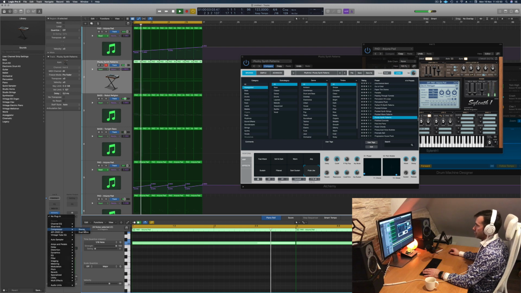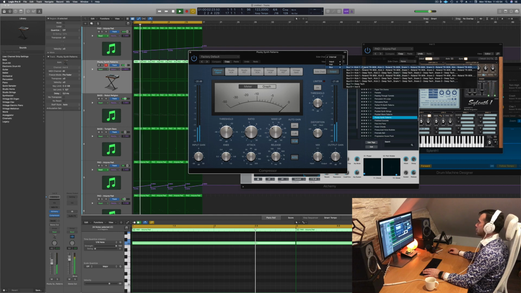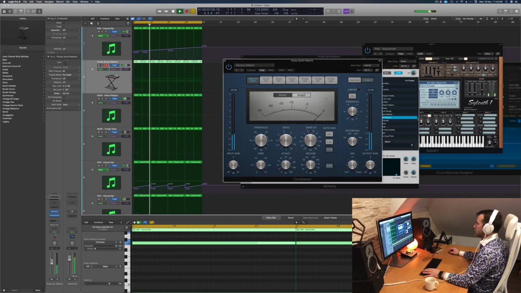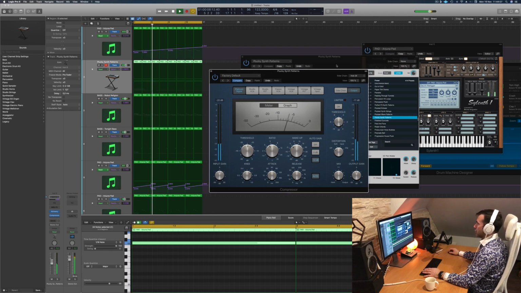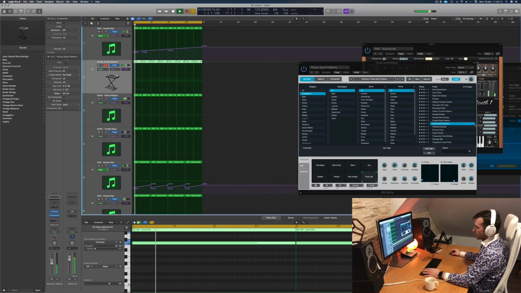Drop a sidechain on it. Heavy sidechain, that is. 4-1 like this. Let's listen to it. It'll definitely bring some dimension. It's a bit off too, which is great. It's making it more lively.